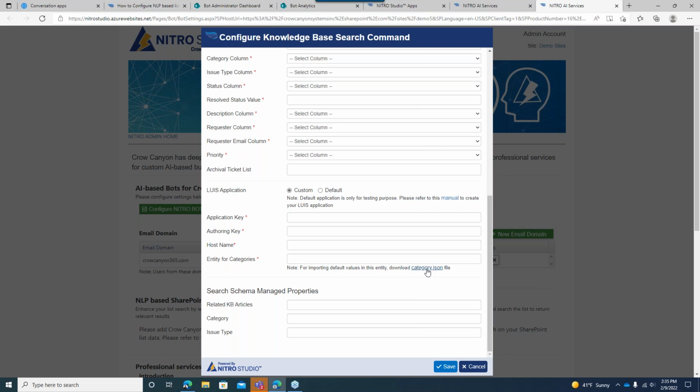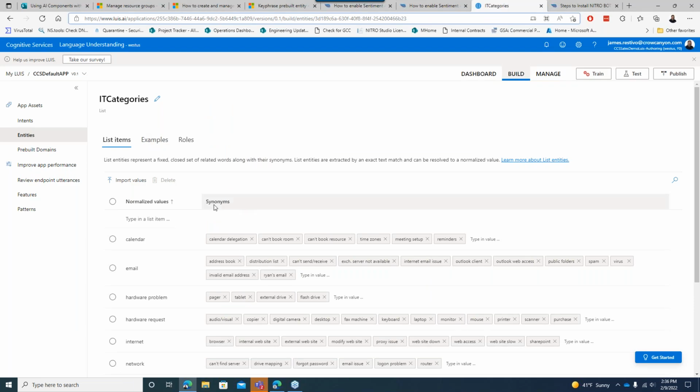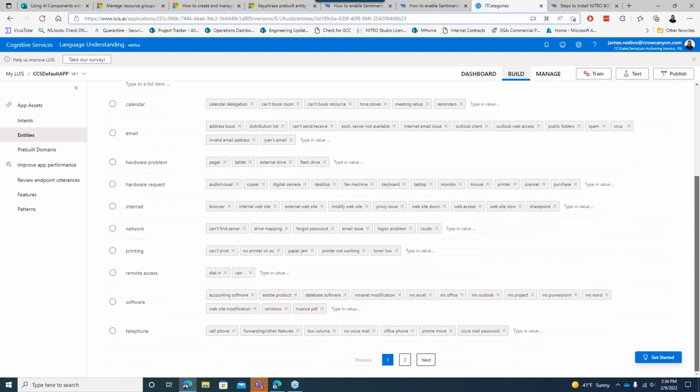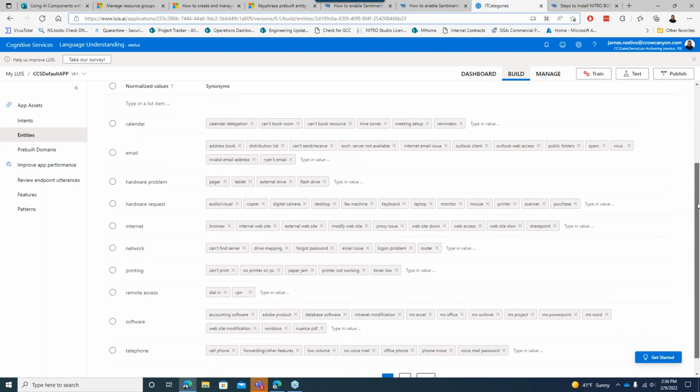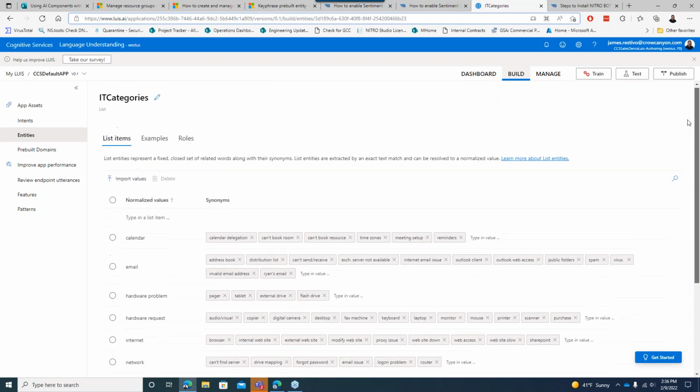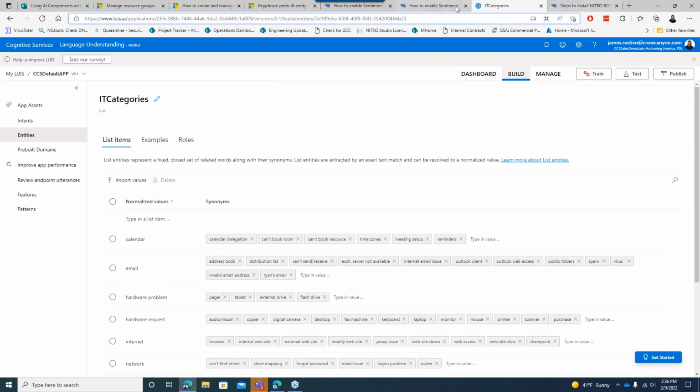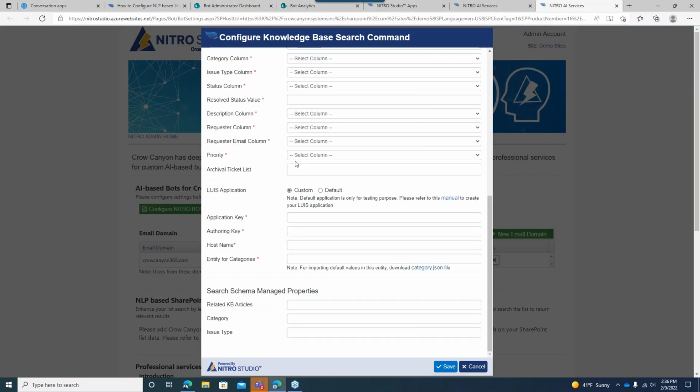And it's taking that information, and then you can upload it into your LUIS dashboard over here and get that information in here. That way it pre-populates all these different things that might come back from what a user has put into the system. So if we come back over here, you've got that entity for categories.